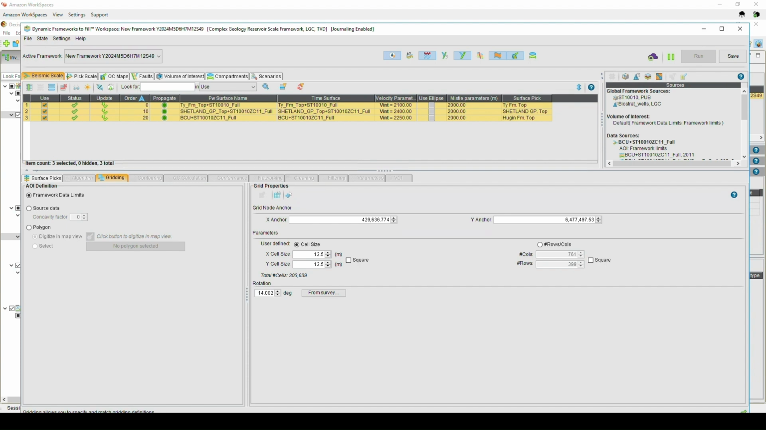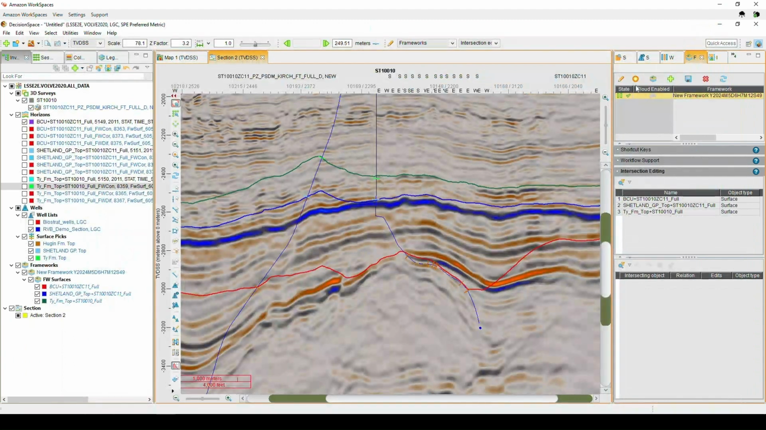After generating the framework surface, we can review the structure along a representative cross-section. In the cross-section, we can see that the resulting framework surfaces are tied and calibrated to fit to the included surface picks. The domain converted horizons from Mistie correction can be displayed to give the user a before and after view for quality checking.